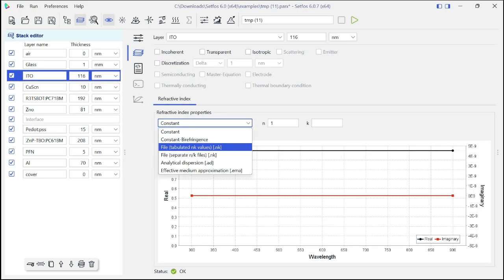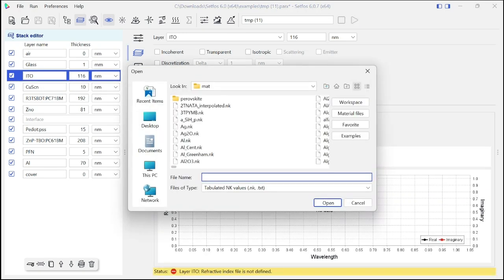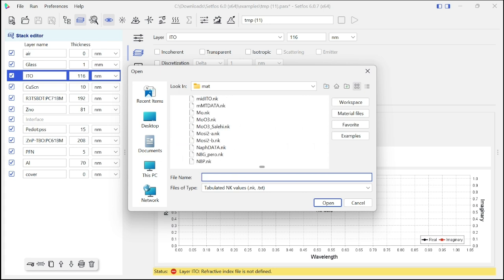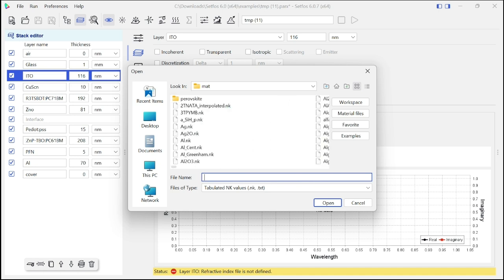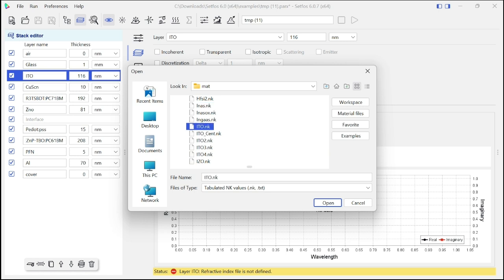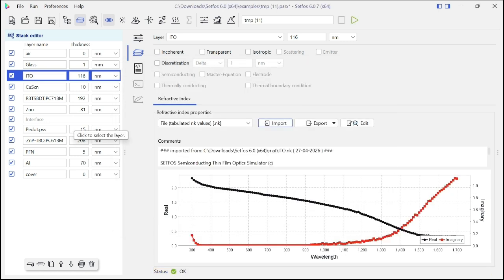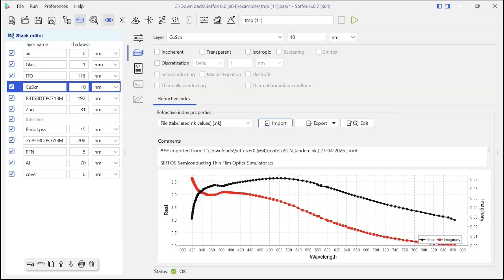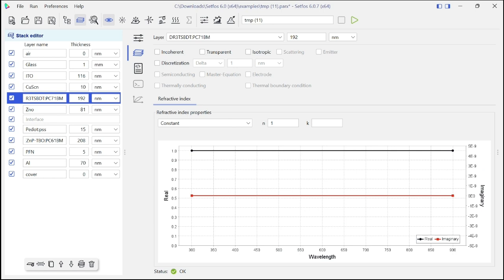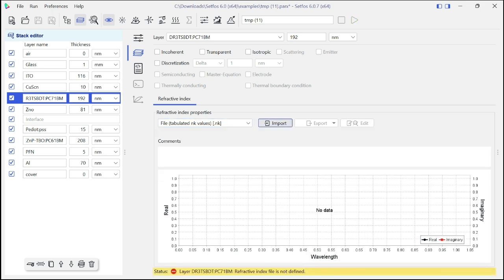For ITO you can take ITO.nk, and you can see this is the materials part where a lot of materials are given. In my previous video we already explained, if the materials are not available, you can visit research papers as well as the edit tabs, and also you can work with material software. One by one you can import the refractive index file, because the result will depend on the refractive index files as well as the material files.